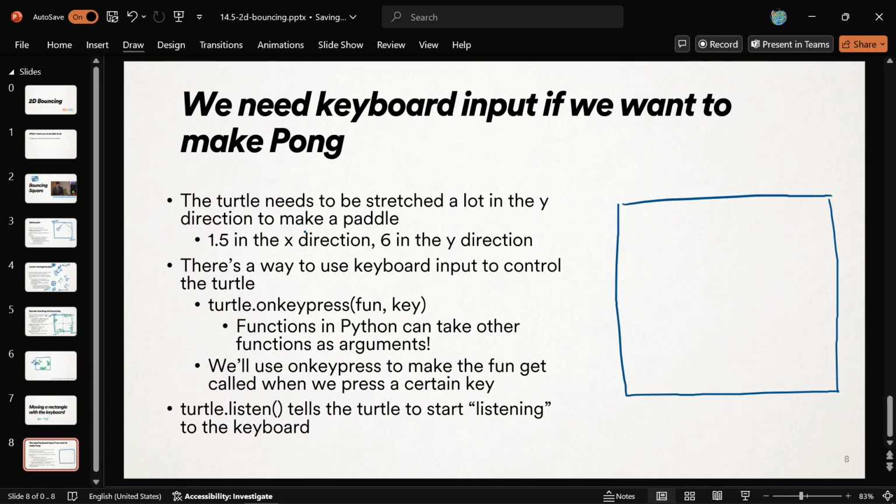All right? So apparently this was a good amount. If you stretch the turtle as a square by 1.5 in the X direction and 6 in the Y direction, by default his size is, what, I think it's 20 by 20. And so if you stretch him by 1.5 in the X direction, that makes him 30 in the width. And then 120 on the height.